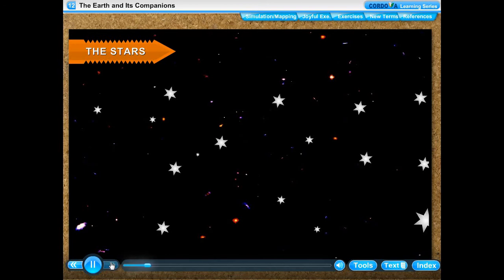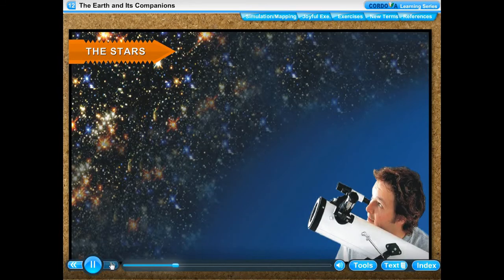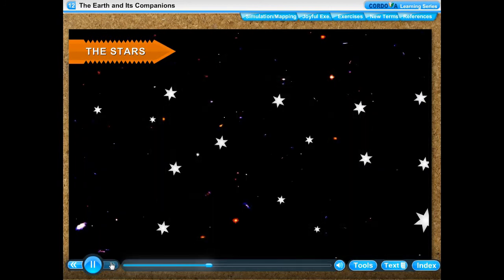Most of the stars are much bigger than our own Sun, but they look so small because they are far away from the Earth. We can observe stars with a telescope. The stars are there in the sky all the time, but we are able to see them only at night. This is because during the daytime, the sunlight is brighter than the light of the stars.